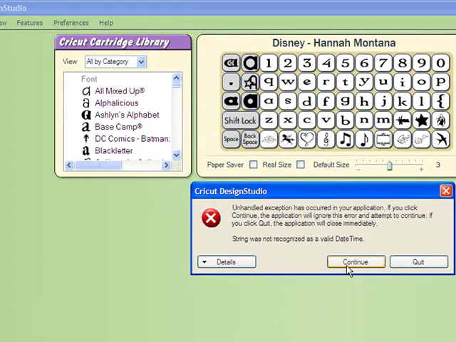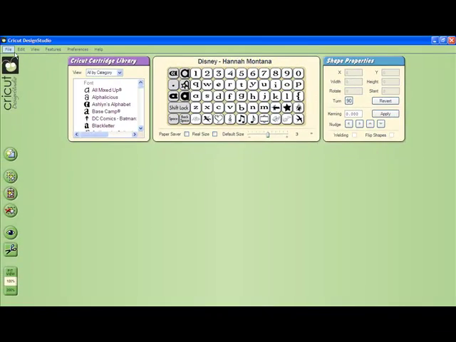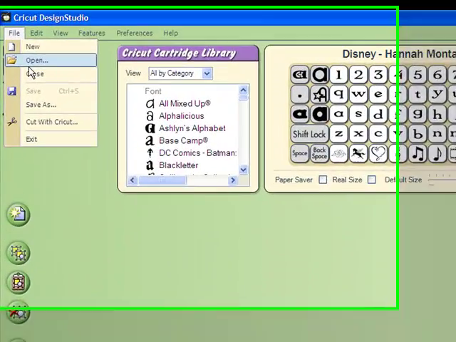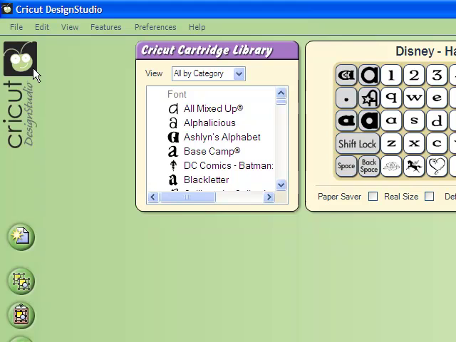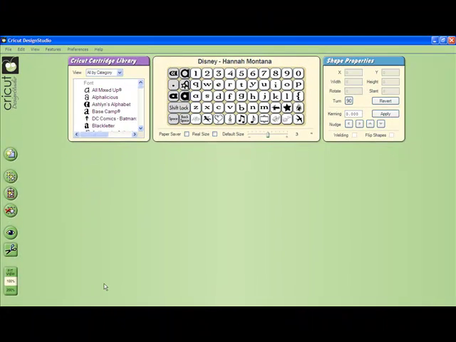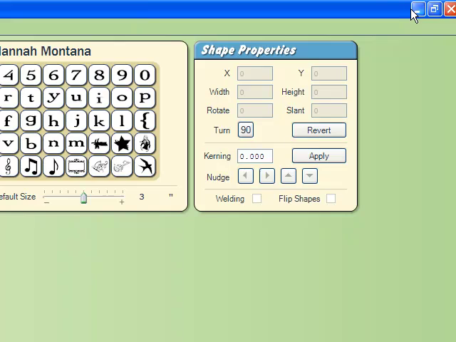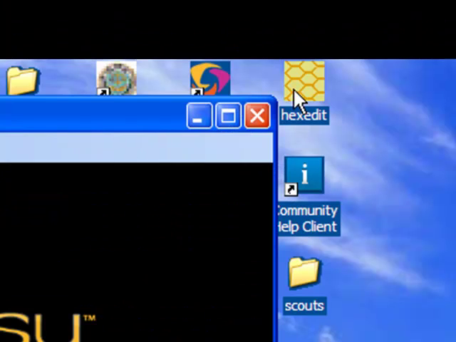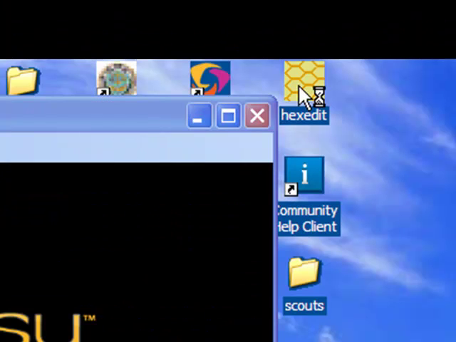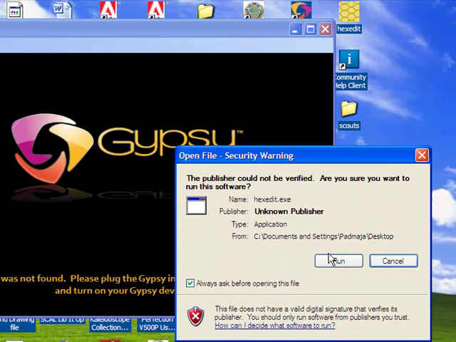So what I'll now do is not quit but continue and go to file and close it. If I quit, I'll quit out of Design Studio. So just let me press continue and close the file. Now let me reduce that and open the hexadecimal editor.